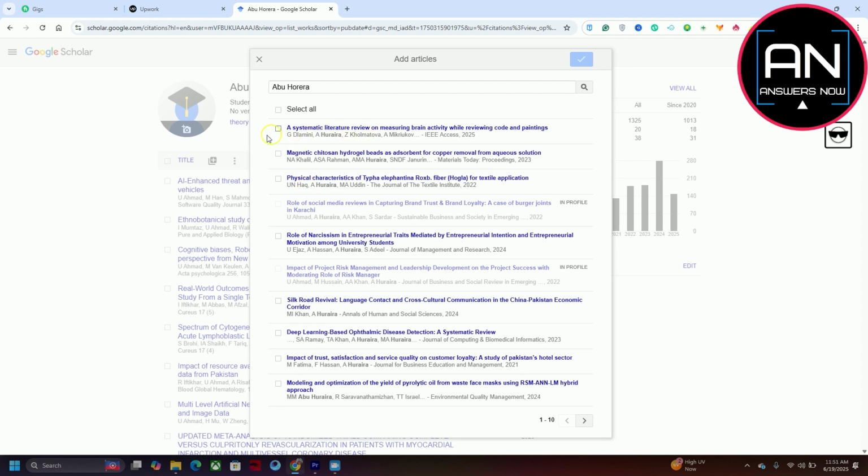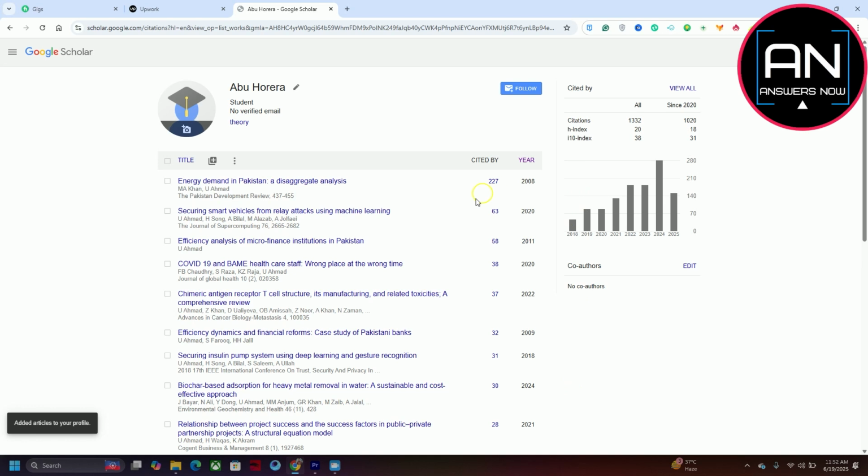So let's say I want to add this article. I will check this box and then click on this check icon in the top right corner, and that's pretty much it. That's how to add an article in your Google Scholar profile.